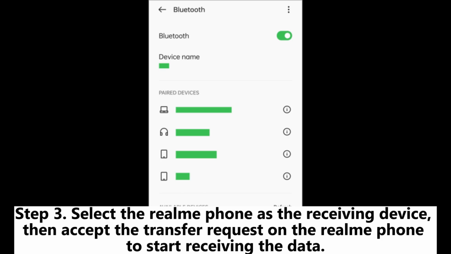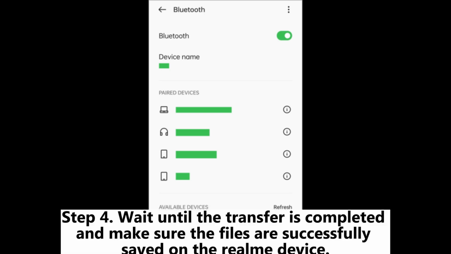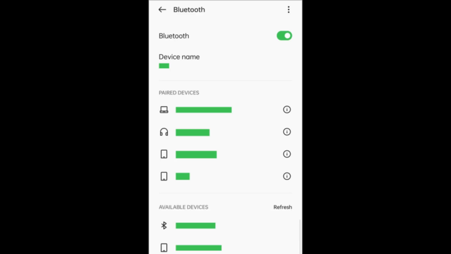Step 3. Select the realme phone as the receiving device, then accept the transfer request on the realme phone to start receiving the data. Step 4. Wait until the transfer is completed and make sure the files are successfully saved on the realme device.